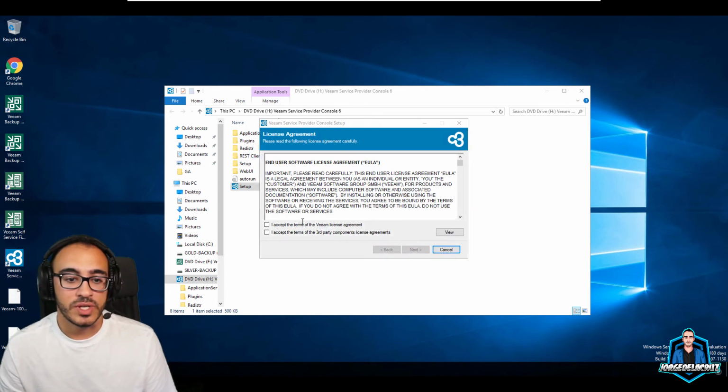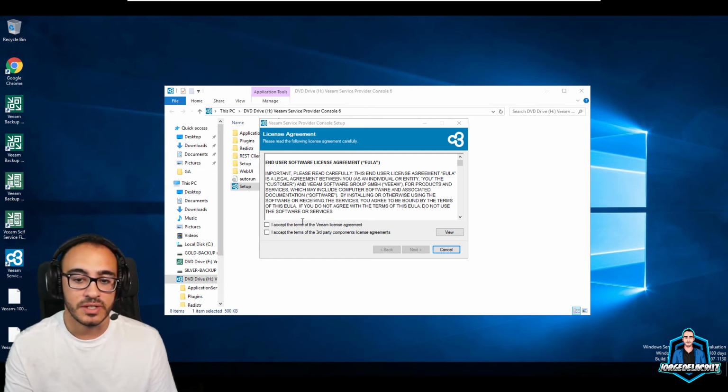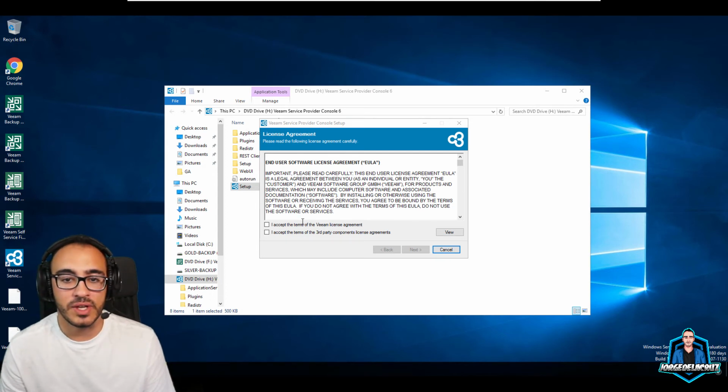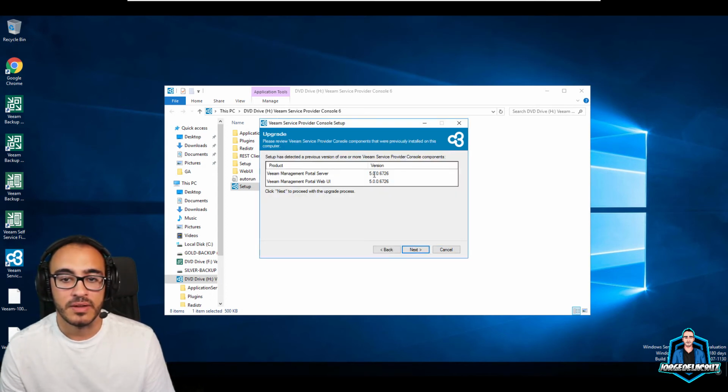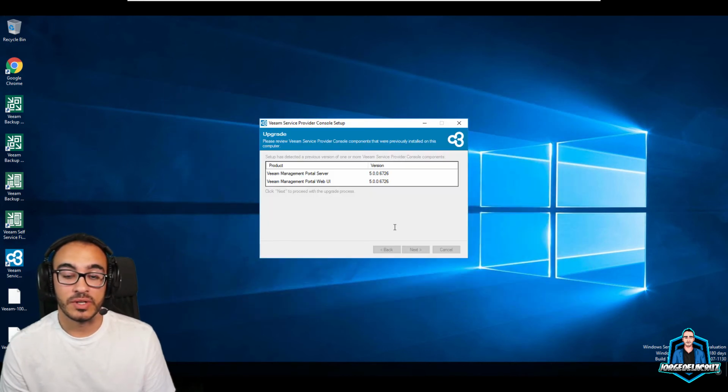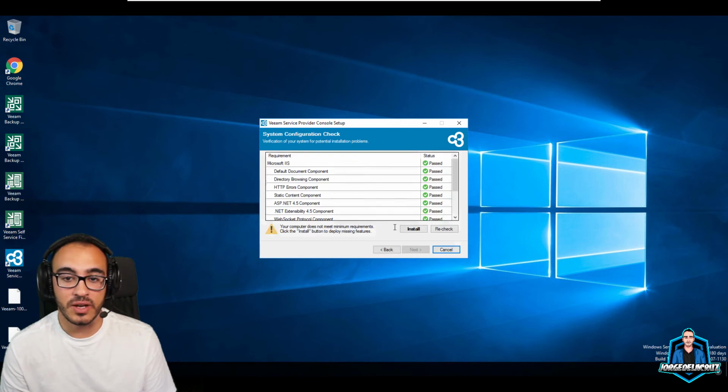So okay, I do accept the terms and conditions of the agreement, the EULA, the third party. Let me mark them here. And now go next. Okay, that's the version that I have, which at least is the minimum required. So that was good. I should have been running the patches and updates. Okay, let's take a look at what components it's missing.